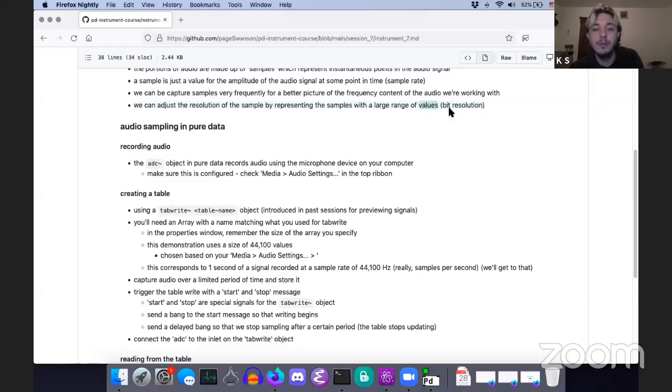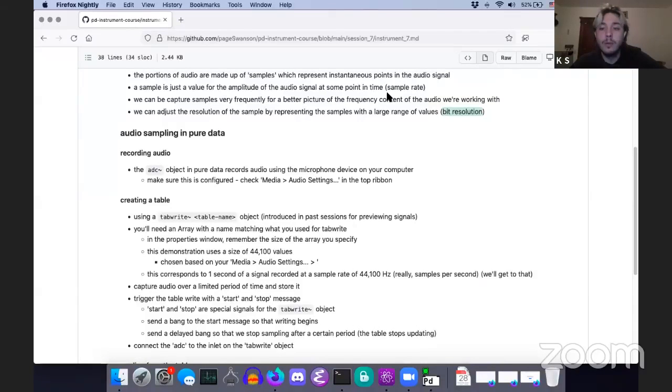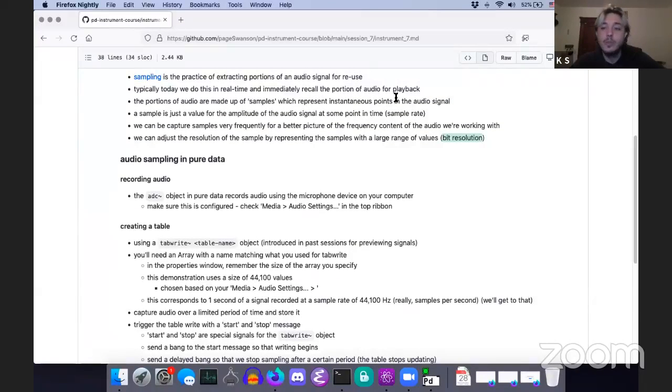Most people have probably heard of a 24-bit audio recording or something like this, or a 16-bit audio recording. I think traditionally MP3s are 44,000, or I'm sorry, 44.1 kilohertz, or 44,100 samples per second. And usually the bit resolution is 16 bits, meaning basically I can have a very large range of numbers to use when I create a sample.